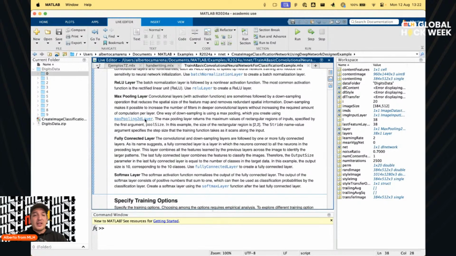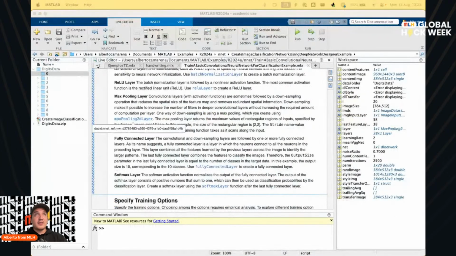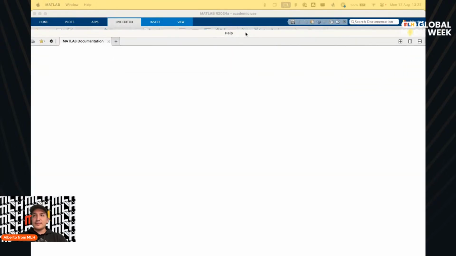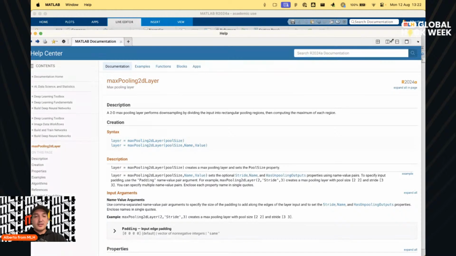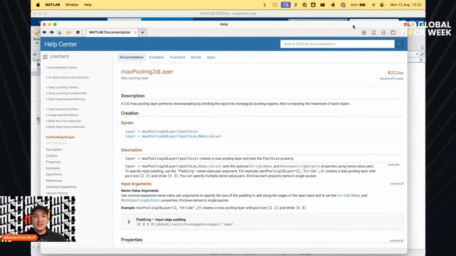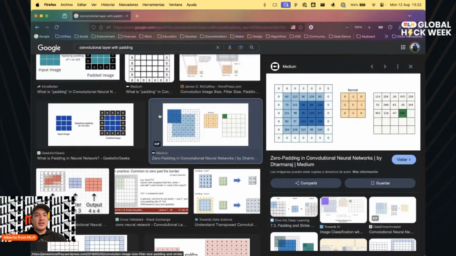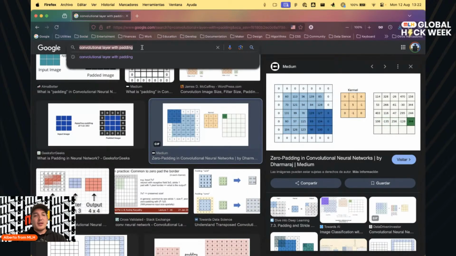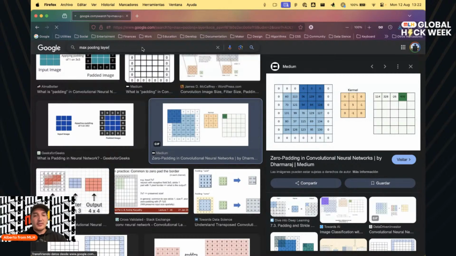Okay, I think this deserves the time to check it out more. So here are the documents for that. And let's see if we can make it a graphic way. Max pooling layer.